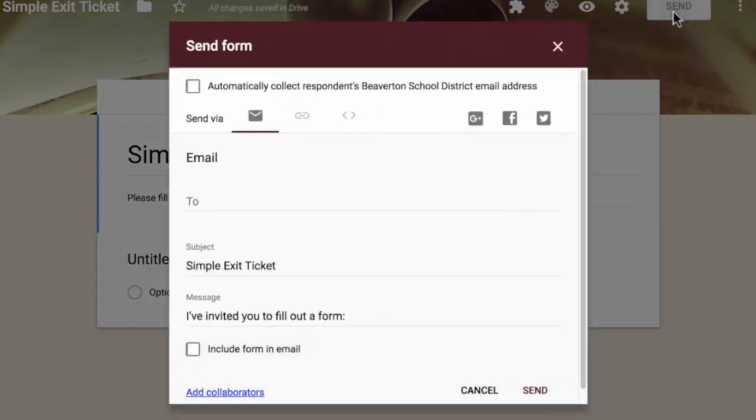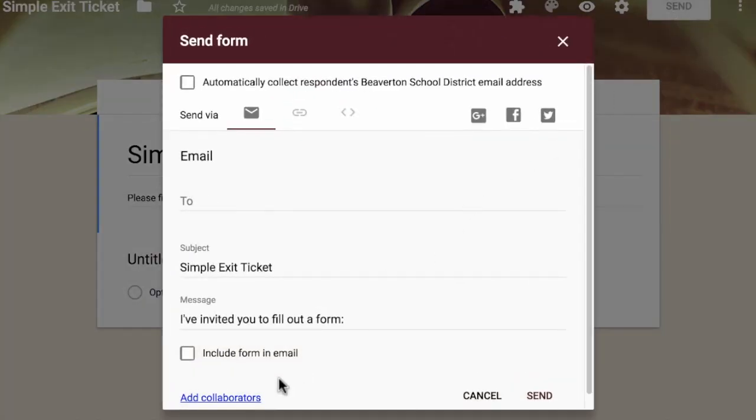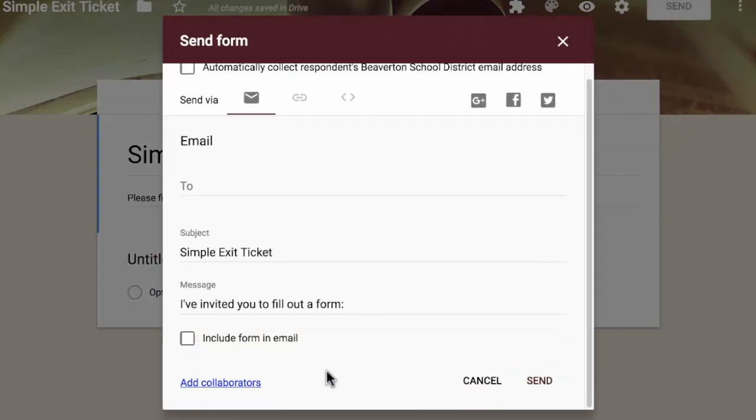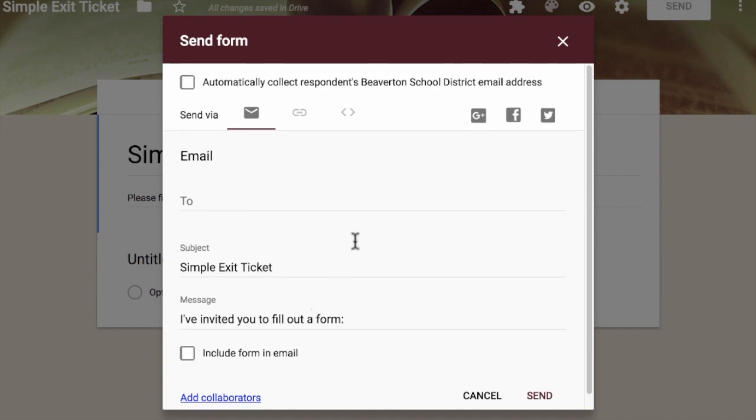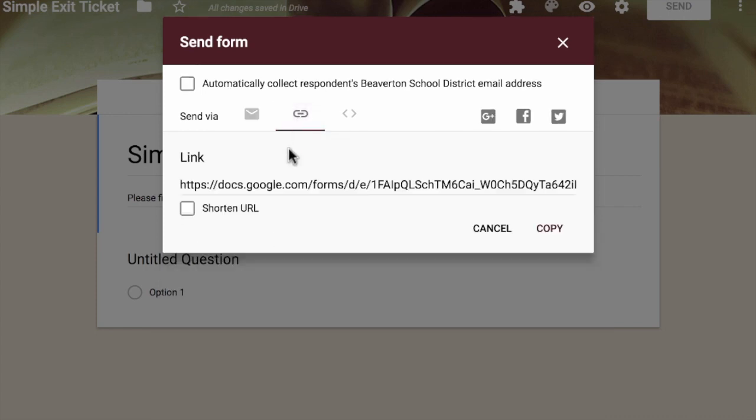When I hit the send button, you've got more options to add collaborators. Let's say you're working with a learning team and you'd like another teacher to create with you. So here's where you would go to add those collaborators. You also can send this via email straight from here. I usually don't do that. I honestly usually grab the link, which again, you can grab from here.